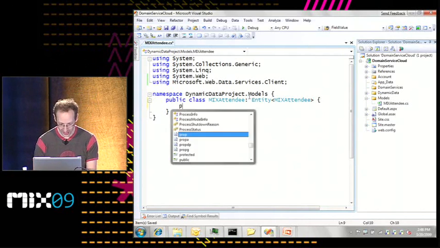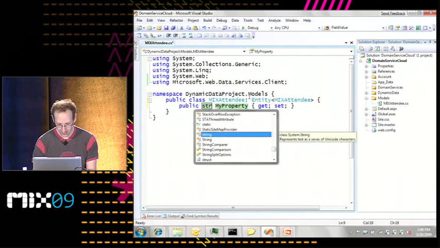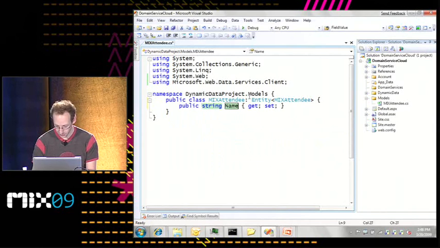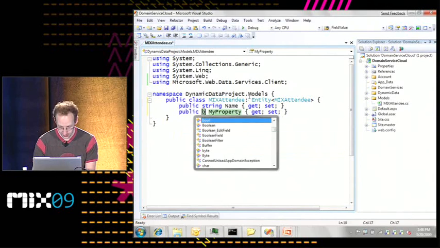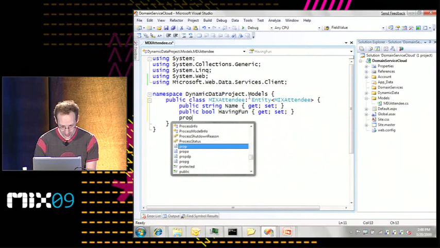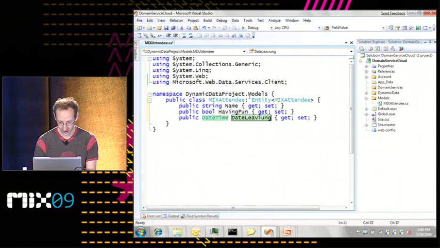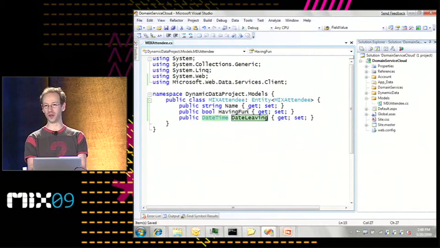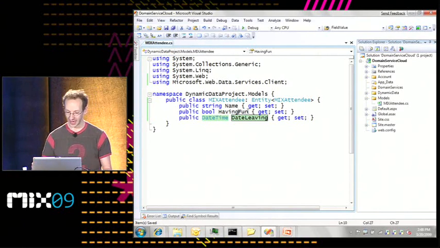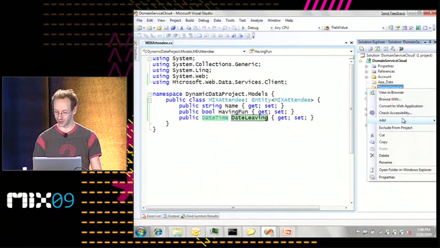And I'm just going to add a property. For instance, let's go with the name. Let's add some Boolean, say, having fun. And let's do another one, DateTime, date leaving. So this is basically the closest thing I'm doing to creating a database. I'm just writing a class. So now that we have that, we're moving on to creating a domain service over that.